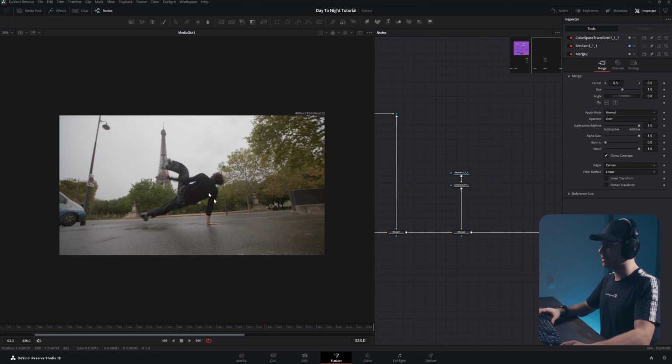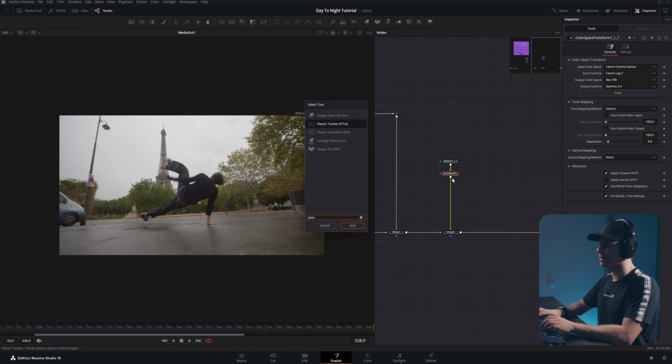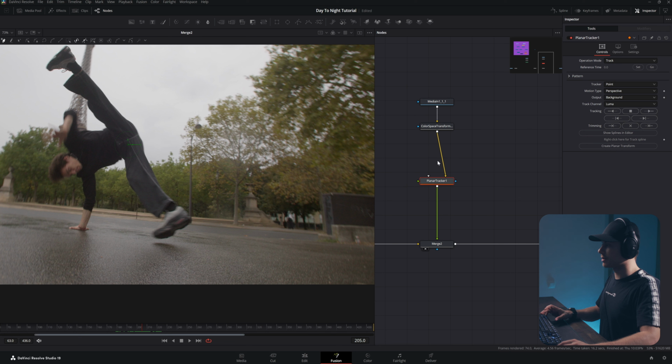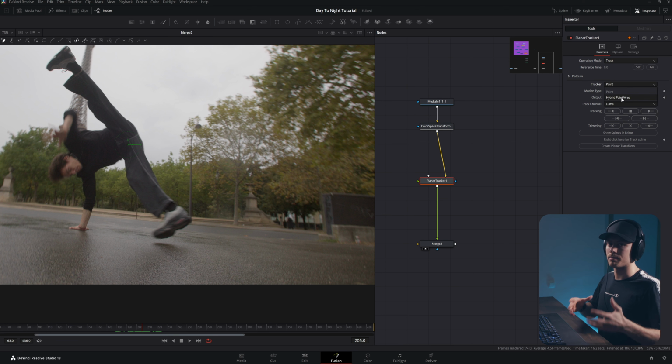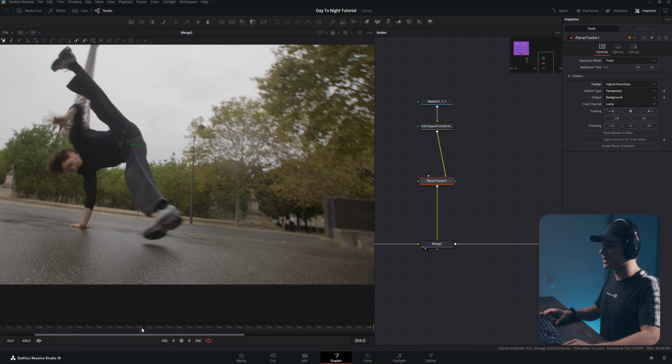Now before we add our masks and everything, let's first create a planar track from this footage, only to track the floor. So type in planar tracker. Okay, now with our planar tracker selected, we can leave all the settings as they are. For the tracker we will use the hybrid point area, just because it's a more accurate way of tracking our plane. So select this, and keep in mind we have to select a frame for our reference time.